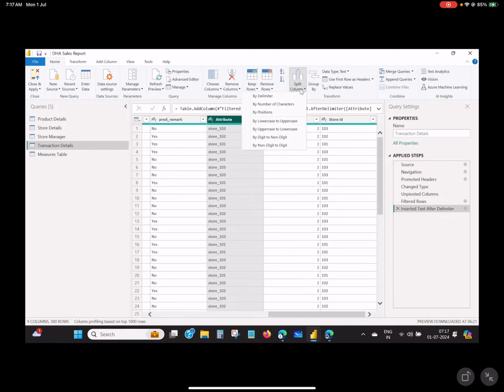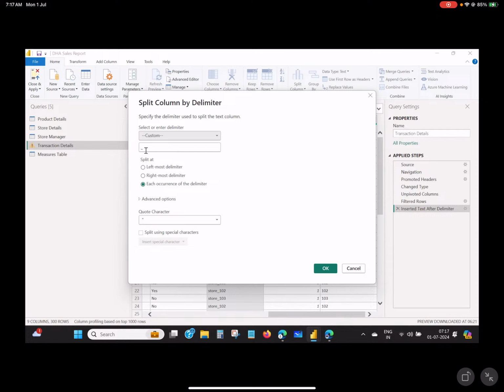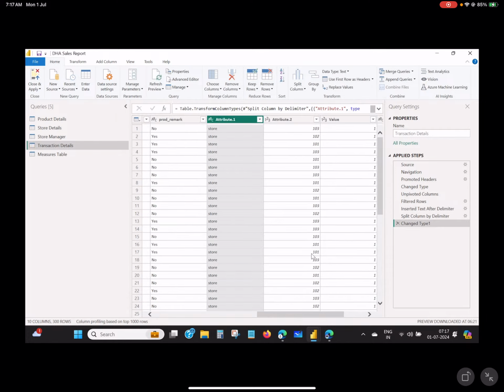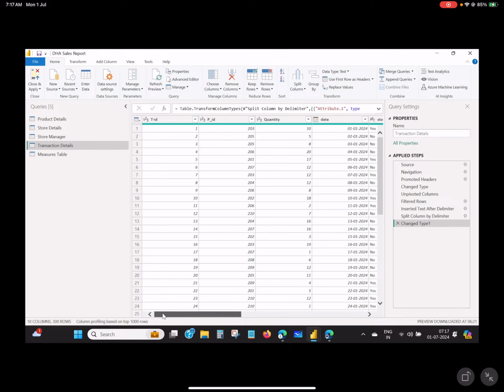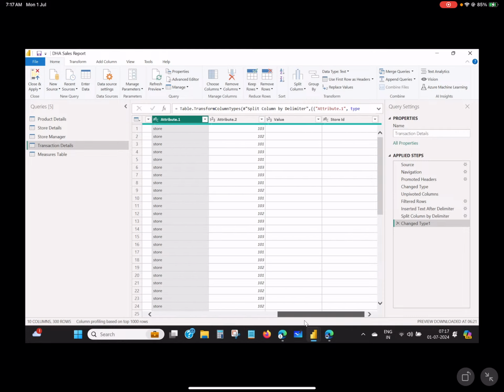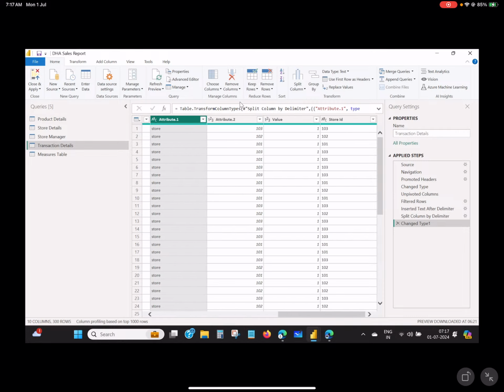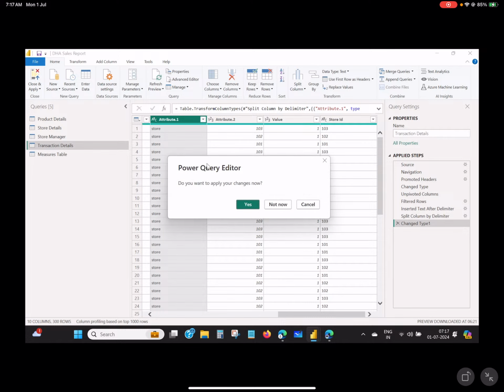If you select here, split by delimiter. What is the delimiter? Underscore. Okay, right? It split store underscore 103 into store and 103 based on the delimiter, that is underscore. So there are multiple options for how you can do it. And this is very high level about Power Query. As I said, we can discuss in detail, and you can go and explore it.